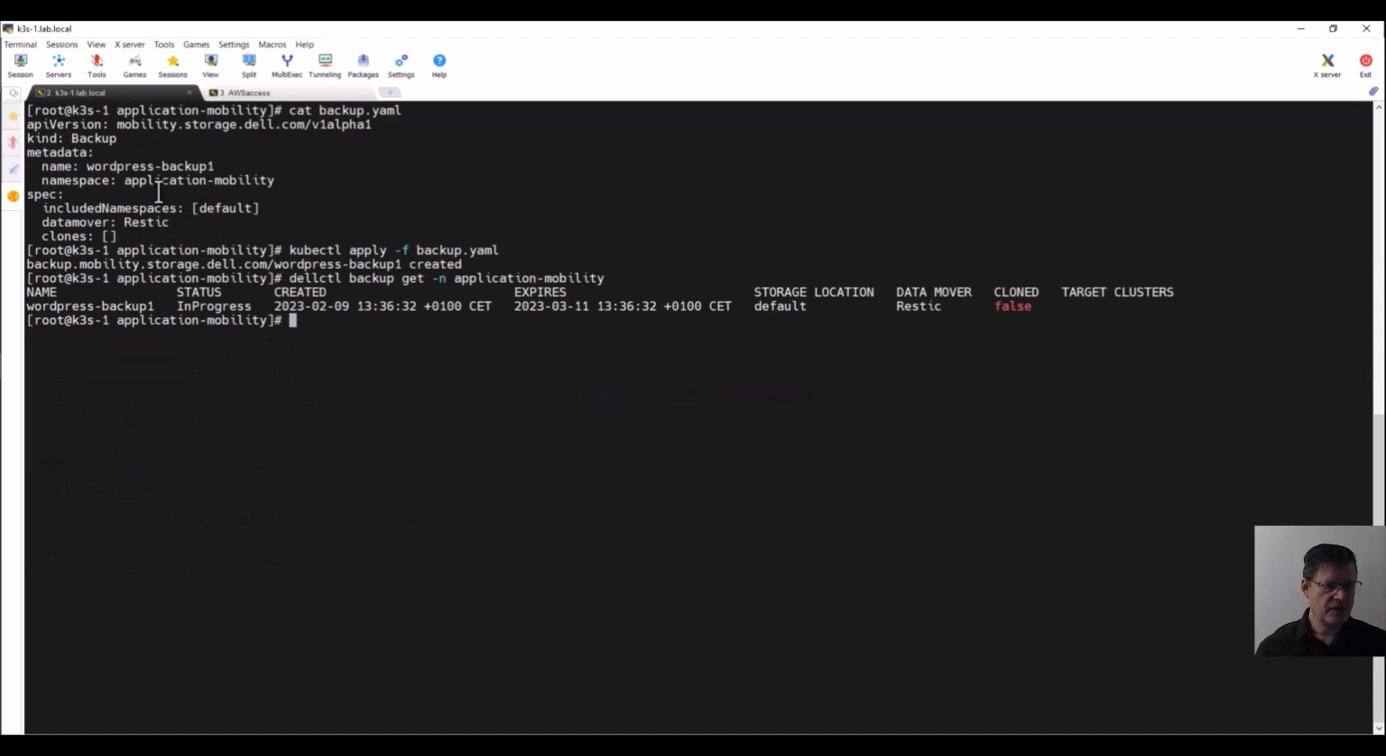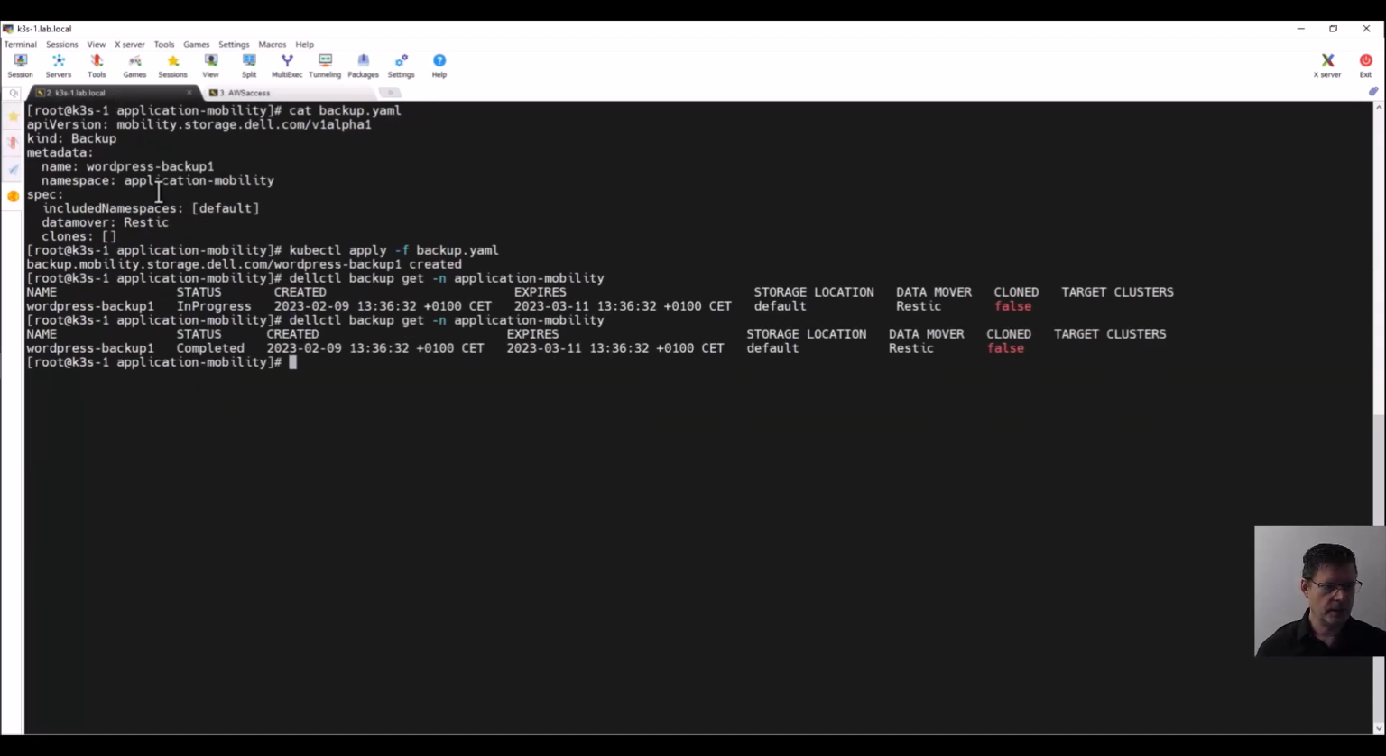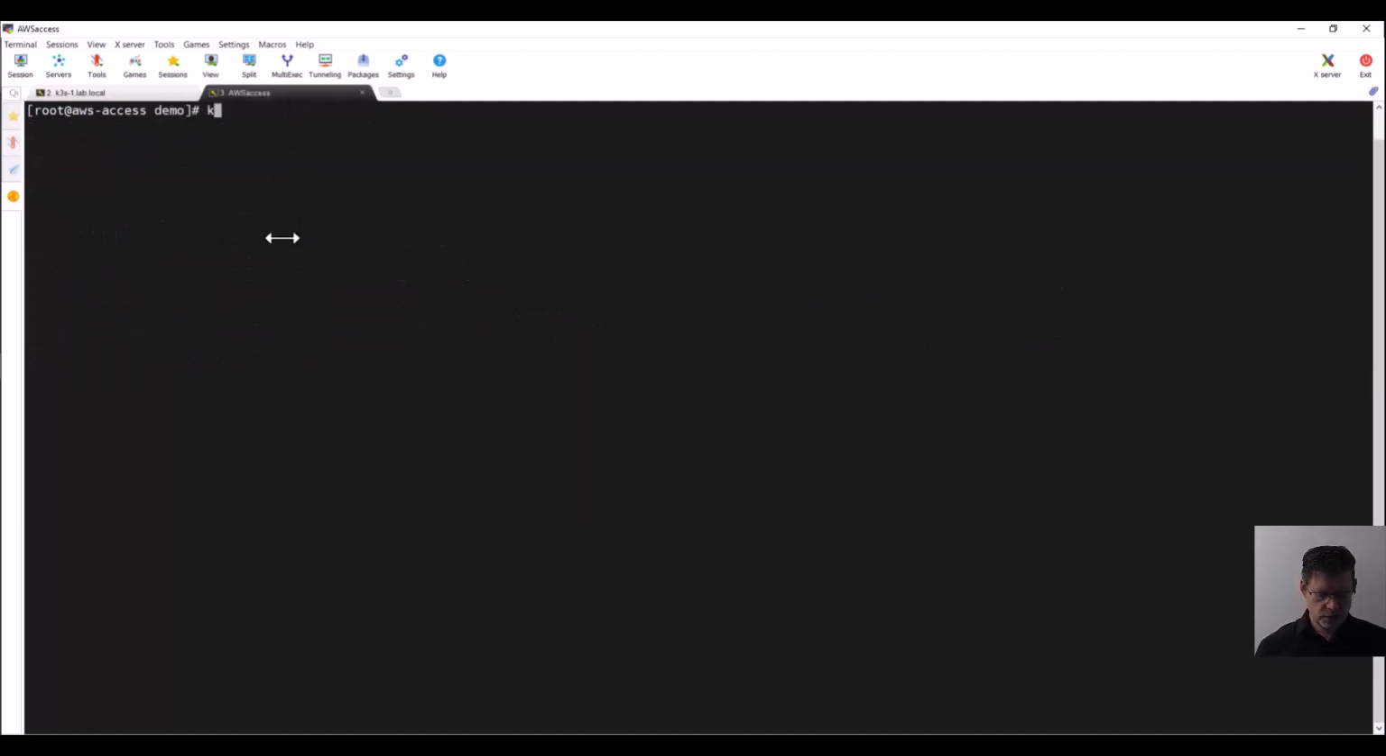So let's see how far we got with the backup. Yep, the backup has been completed. So now we are ready to perform the restore on this end. In order to do that, I simply execute kubectl apply and then basically run the restore YAML file that we created.